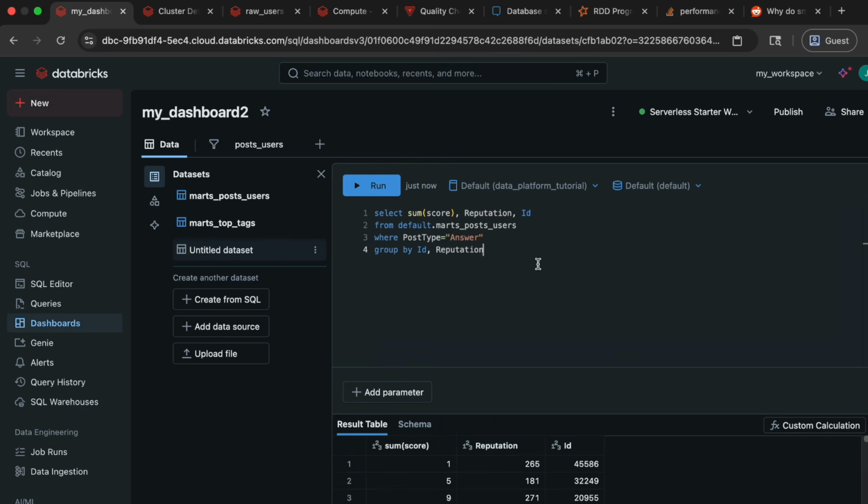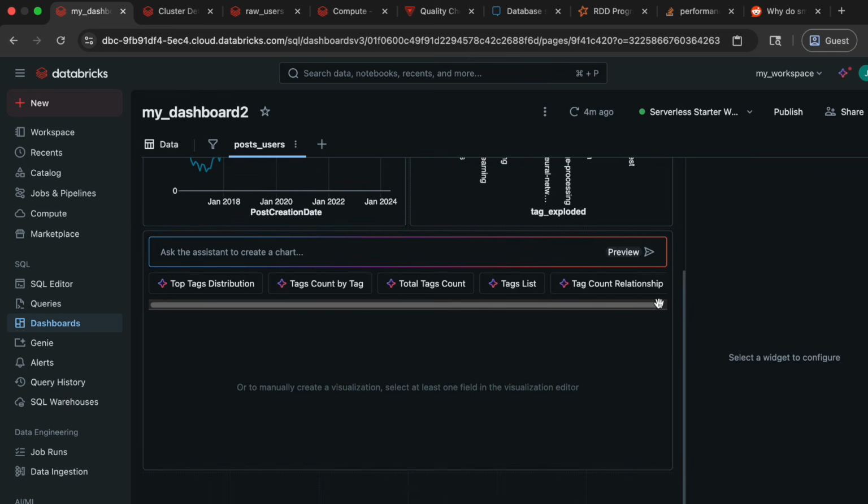So I'm trying to find out the relationship between, okay, as user ID. I'm trying to find out, if a user has a high reputation, what is their average score? Let's say, okay, let's use average. Average answer score. Let's go here.